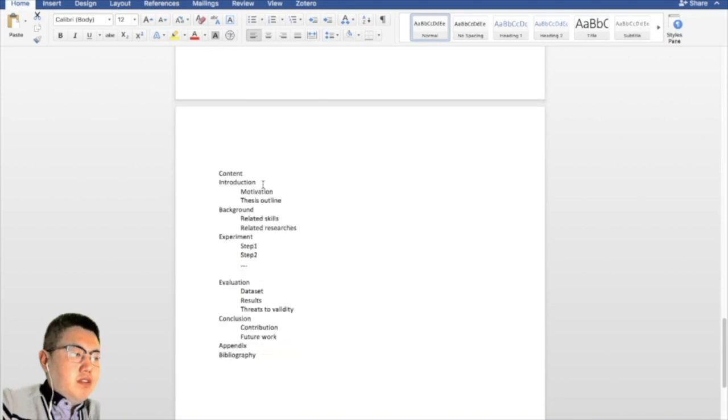After that, it's the acknowledgement: thanks to your group members, thanks to your professors, and something else. After that, it's about the content. From the introduction, explain the motivation. It is like the importance of your topic. After that, the thesis outline. In the following chapters, you will explain some things in chapter 1, chapter 2, chapter 3.